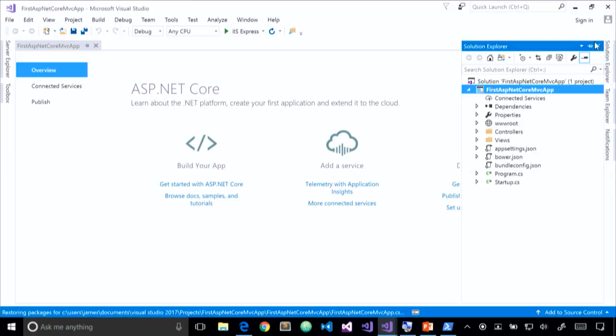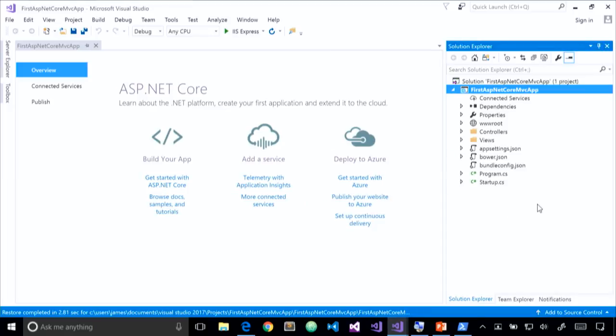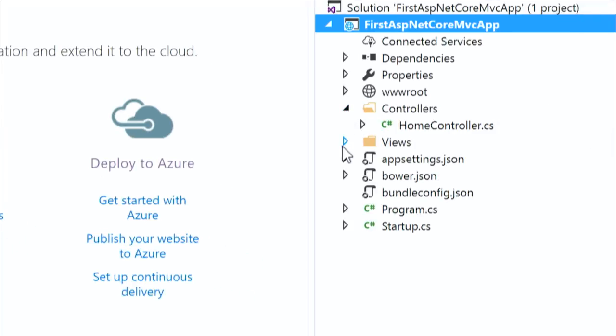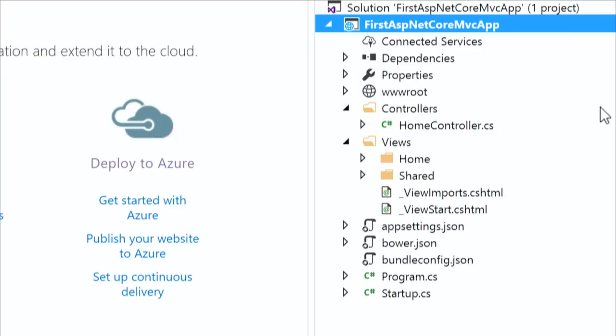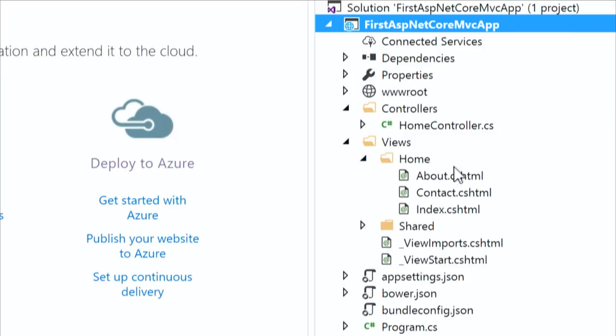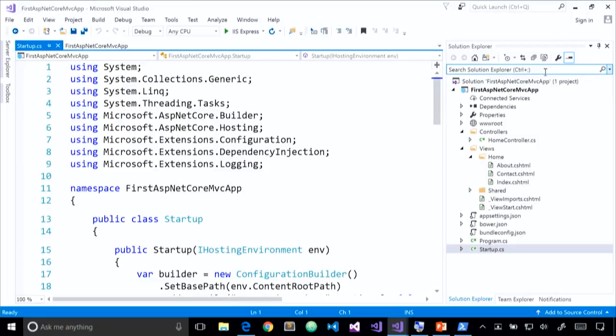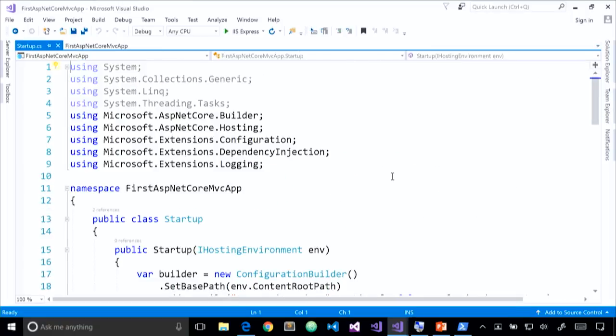Open up Solution Explorer here. Great. So now you'll notice that if you're an MVC developer or have experience with this, you'll see some things that you expect to see. You see a controllers folder that's got a single controller in there. We have a views folder with a home folder with some CSHTML files in there. All that should give you some good ASP.NET warm fuzzies, so to speak. So let's go ahead and take a quick look at startup and see how things look different here.